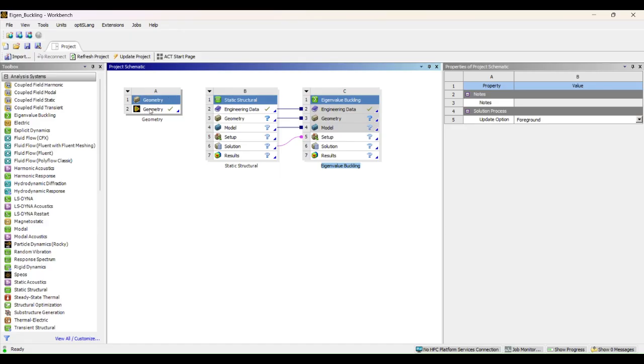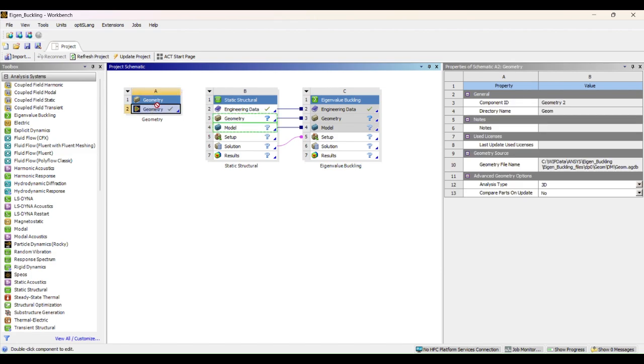Now I've already created the geometry here. It's a 2-inch cross-sectional square beam that's 60 inches long. So I'm going to drag the geometry over to here.